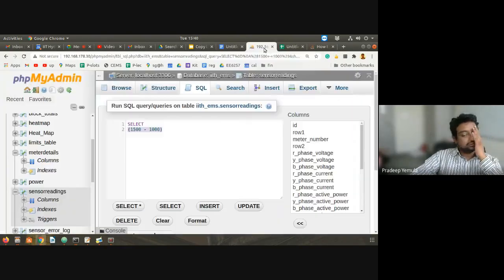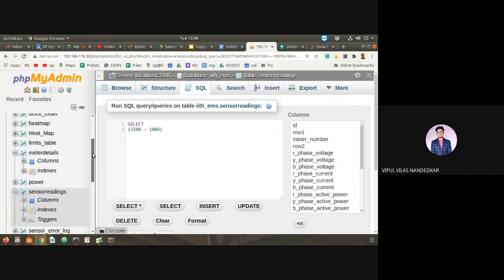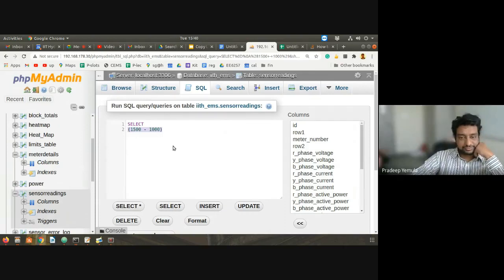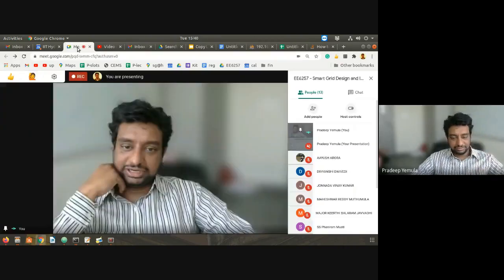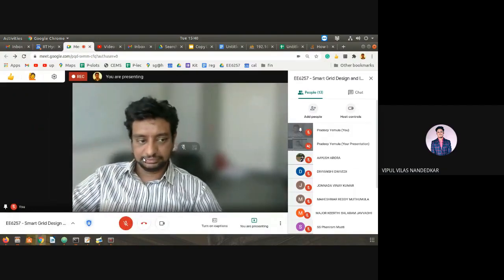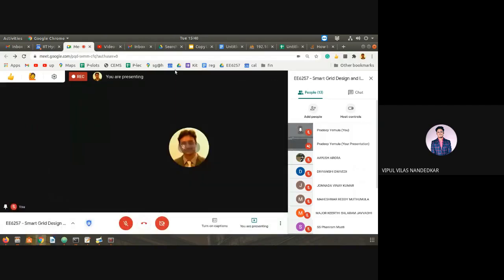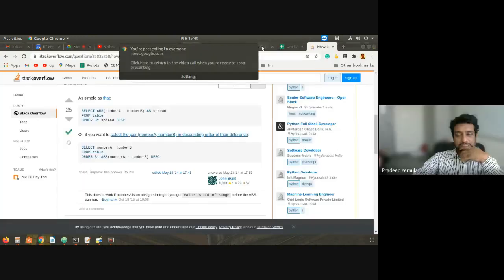Shall we try that? Sir, we can also write the count there. Select count of column name. But by counting, what can we achieve? Sir, at least we will know how many columns are there which are giving a difference of above 100 or 1000 watts something.